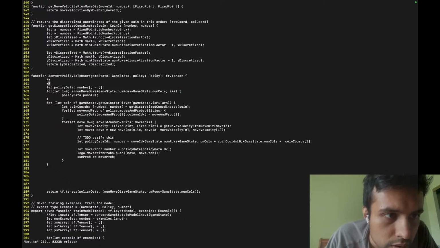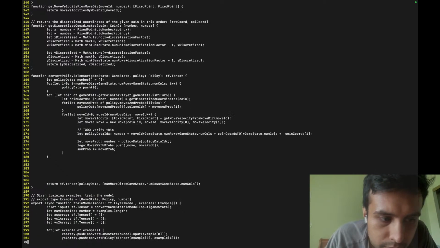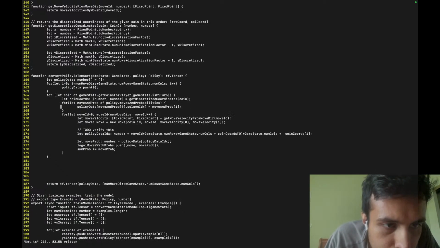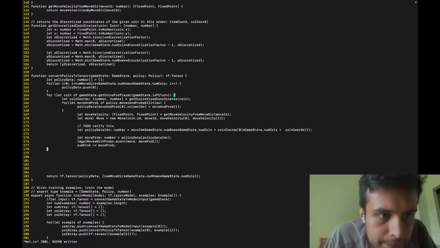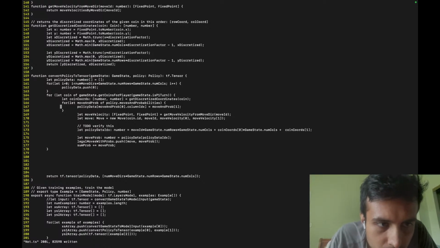So I'm just going to delete these two lines. Now, rather than this, what we're going to have here, because the move and prob of the policies, moves and probabilities, are basically the same thing as that. So let's delete those, and comment this off.